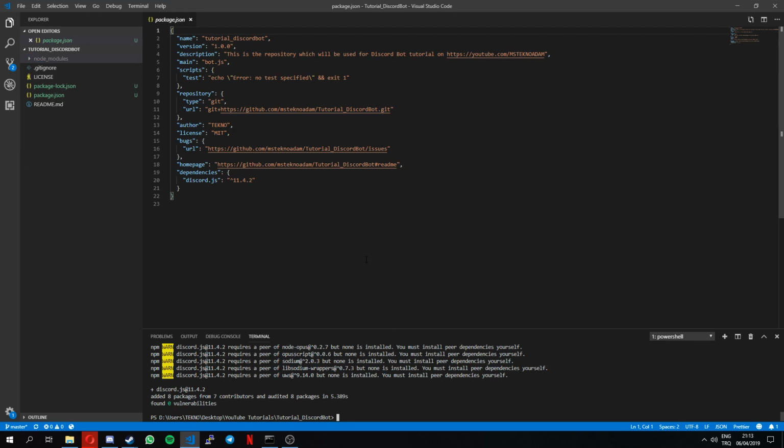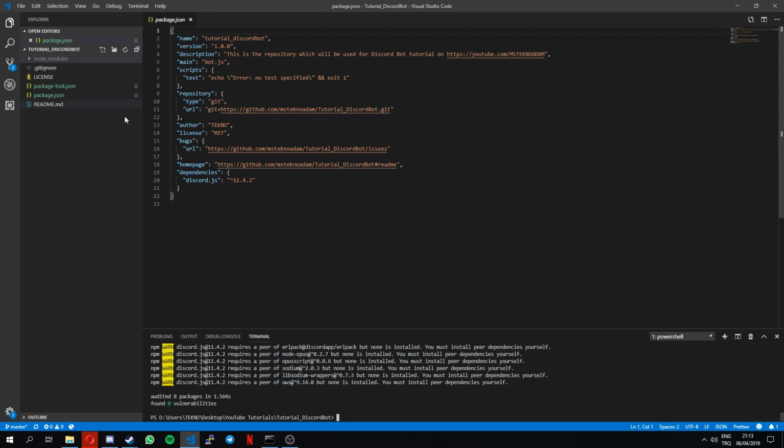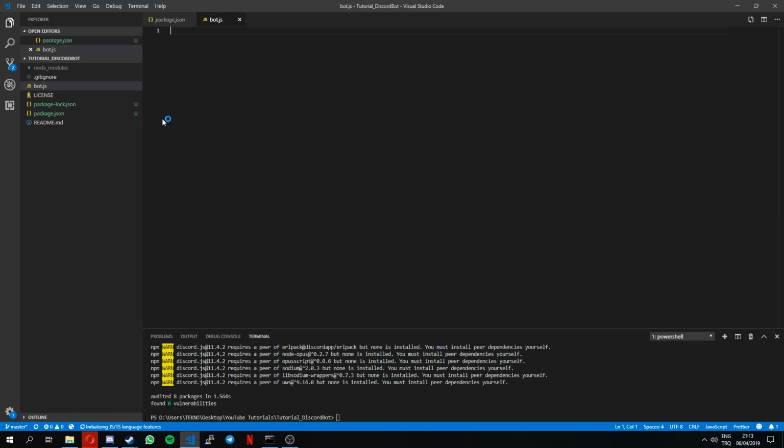So what do you have to do then? Well, you have to clone our repository and then type npm install, and it will install everything which is written in the package.json file. As you can see, it installs everything back. So let's create our bot.js file to run our server.